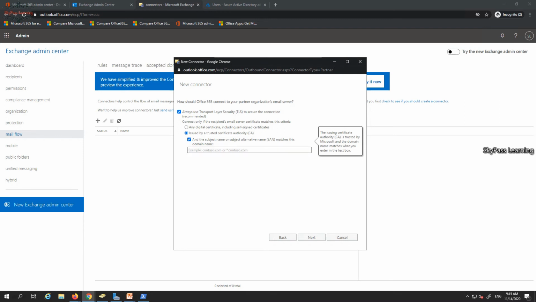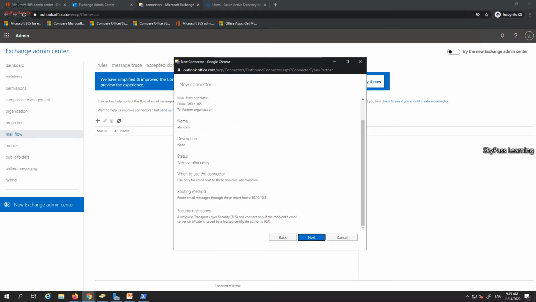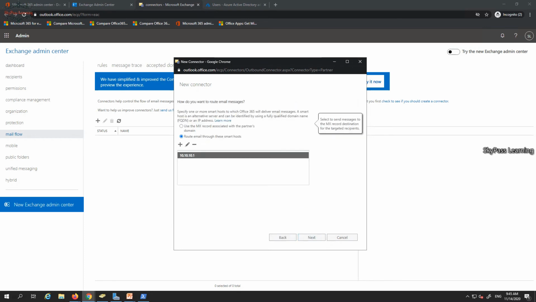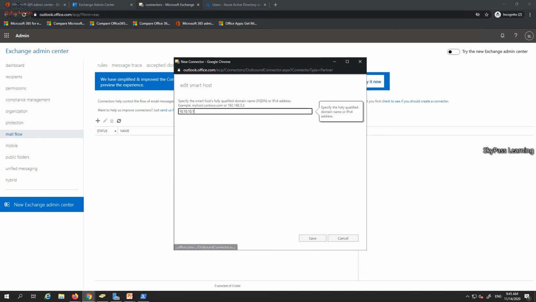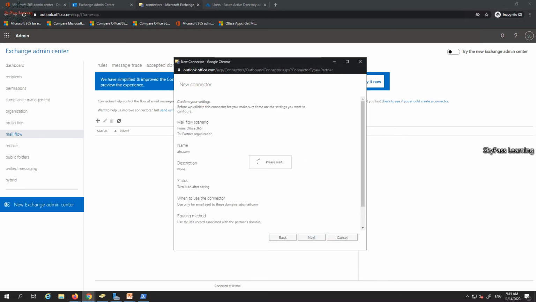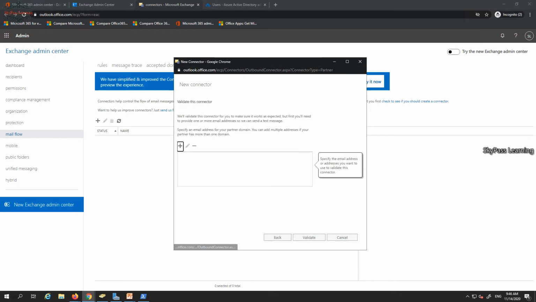When I click on next, okay, this IP is reserved. Obviously, this IP address is not configurable, or it's a reserved one, so it's showing an error message. Let me quickly go and use an MX record of that domain instead of adding an IP, because I need to select an IP address. Now it's asking me to validate the connector, so you can add the addresses through which your partner organization can be validated.